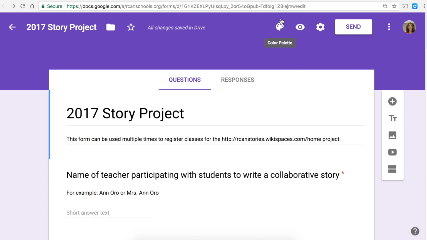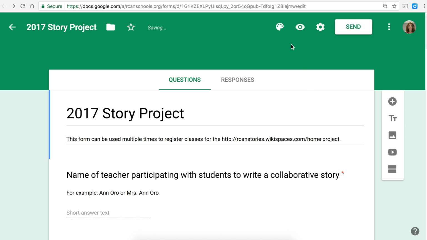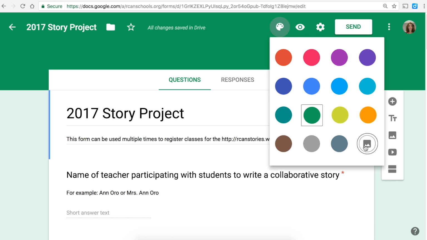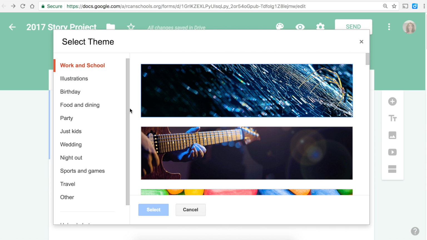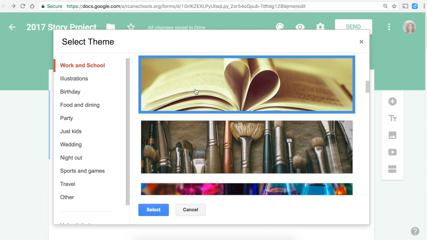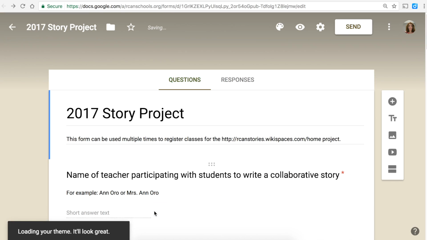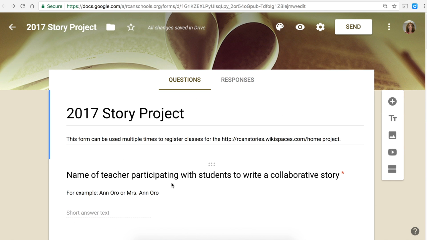I like to customize the form by using the color palette button. Right now it's a purple palette. You can choose any color that you'd like. Additionally, you can click on the picture button and they have a series of illustrations that can be used with the project. So I use this book for my story writing project. And when you select it, it just gives a little different style to your project.